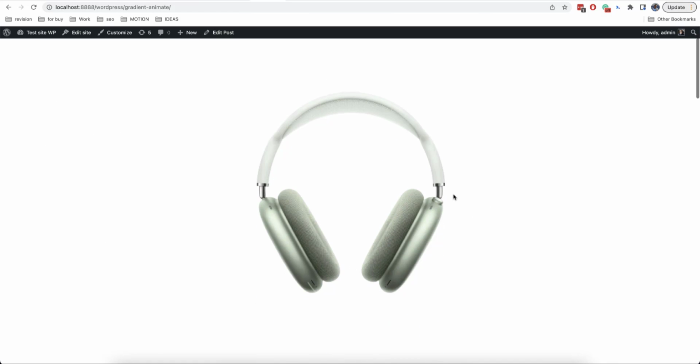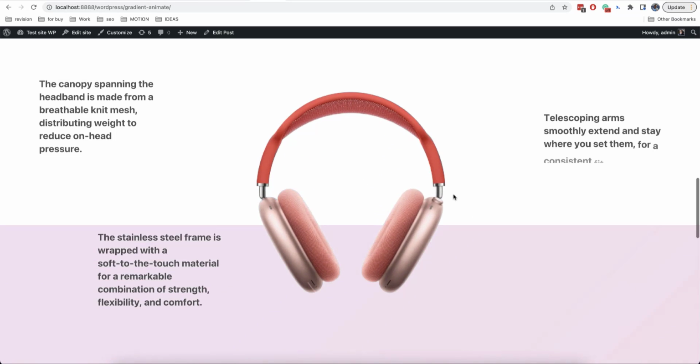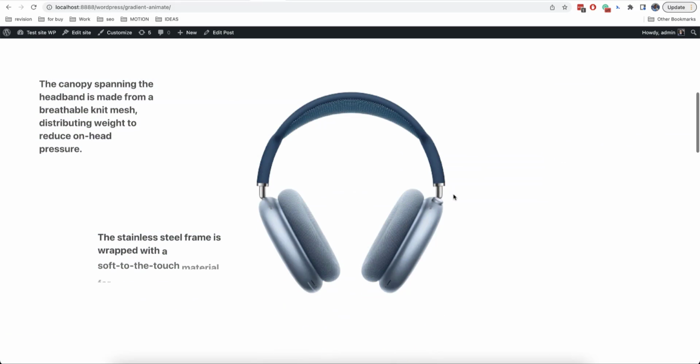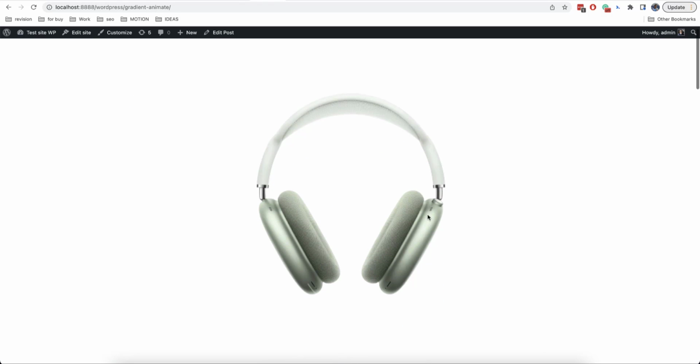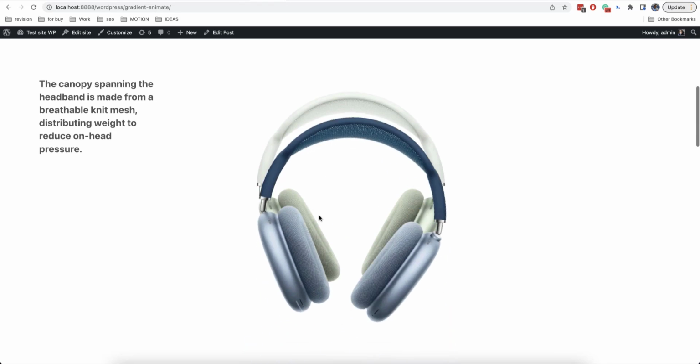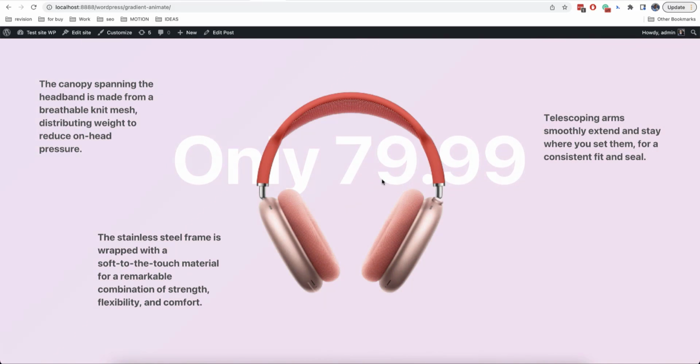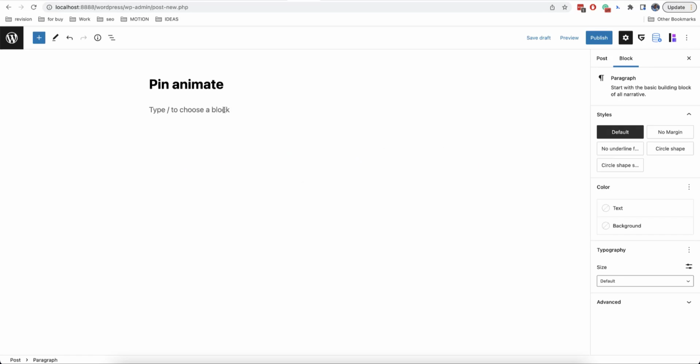So let's now check even more complex example. Here we have several effects at the same time. There is a pin scroll, an animation, overlaying different parts of the image one on top of the other, and so on. So let's now check how to create this.